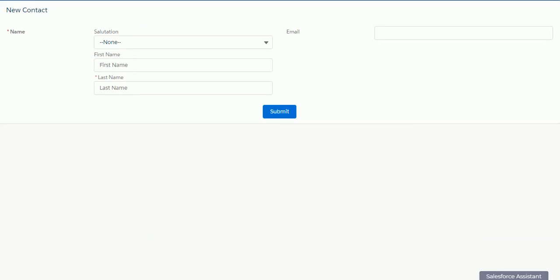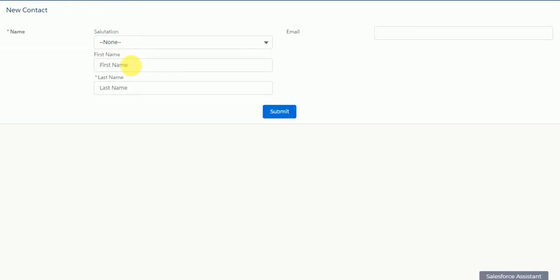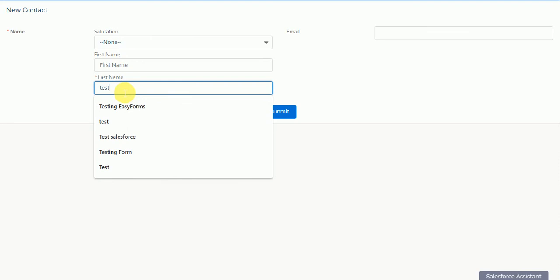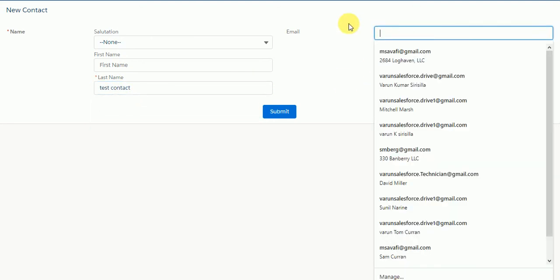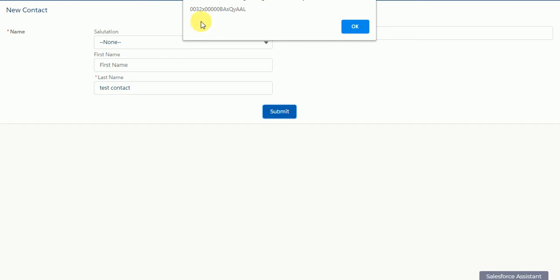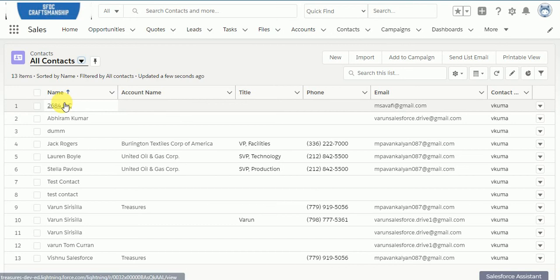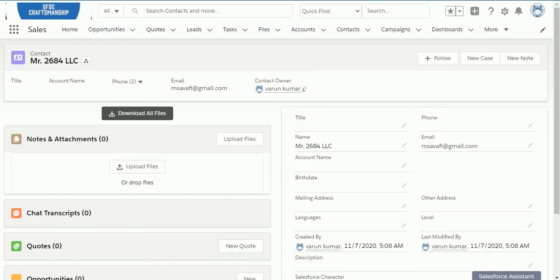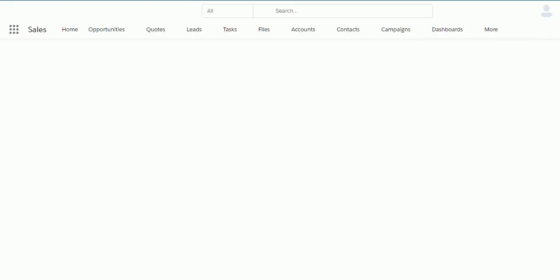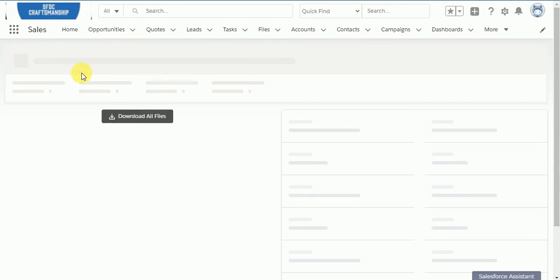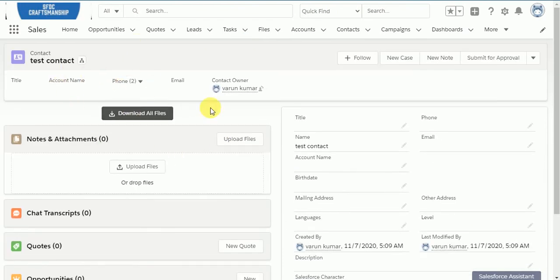And now go back to our application and just refresh this page. Test contact, and click on submit. So you can see a record ID here. So this is the newly created record ID. So just copy this and go back to your sales app. Open any of the contact records and just copy the record ID in the URL and click here. So you can see this is the newly created record using Lightning record edit form.